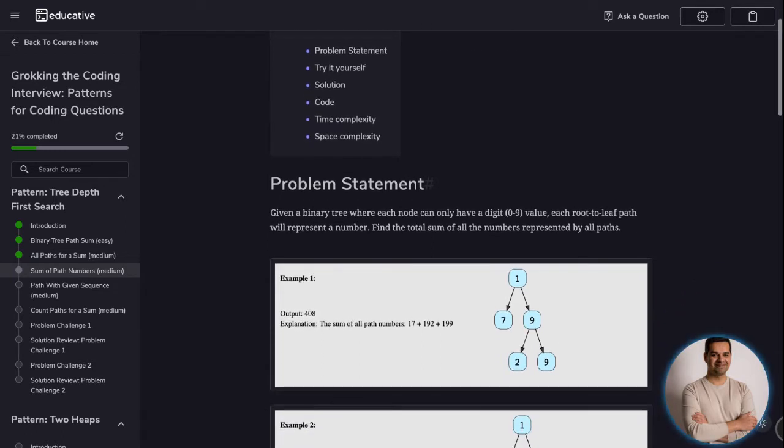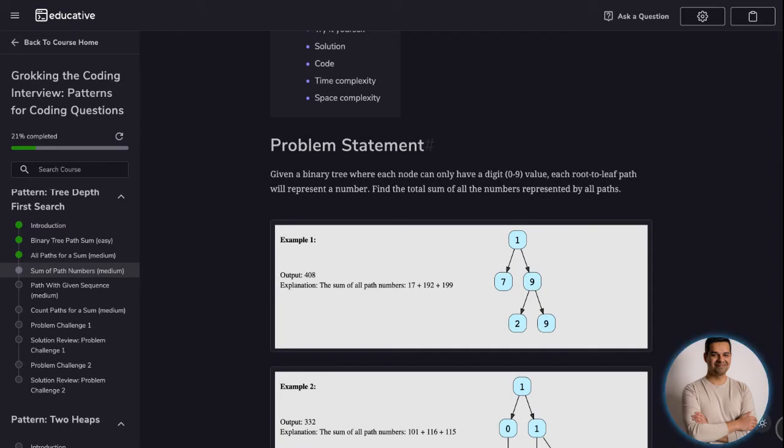So let's read into the question and try to understand what is being expected of us. Given a binary tree where each node can only have a digit 0 to 9. So this restriction is important. The digit can only be from 0 to 9. Each root to leaf path will represent a number. For example, 1 to 7 will represent 17, 192 will represent 192, and so on. Find the total sum of the numbers represented by all the paths.